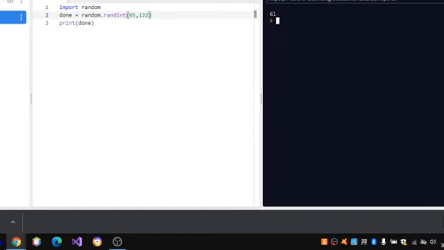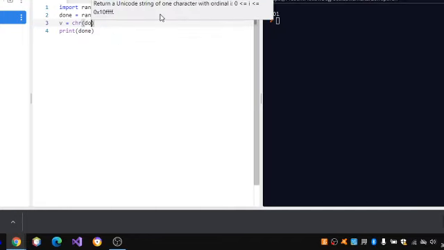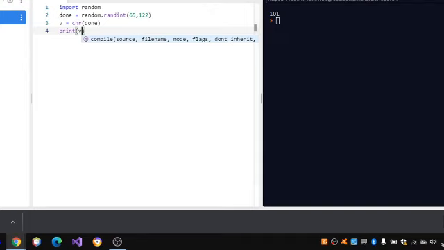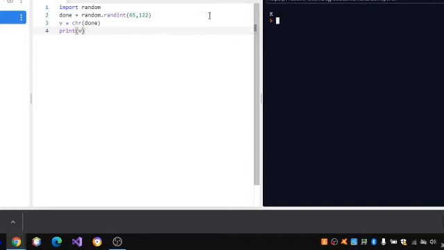We run it. There we go. Nope. Not there we go. So now you're just getting random numbers between those spots. So now what you can do is v equals chr of done, then just print v. And now we should get a random character each time.